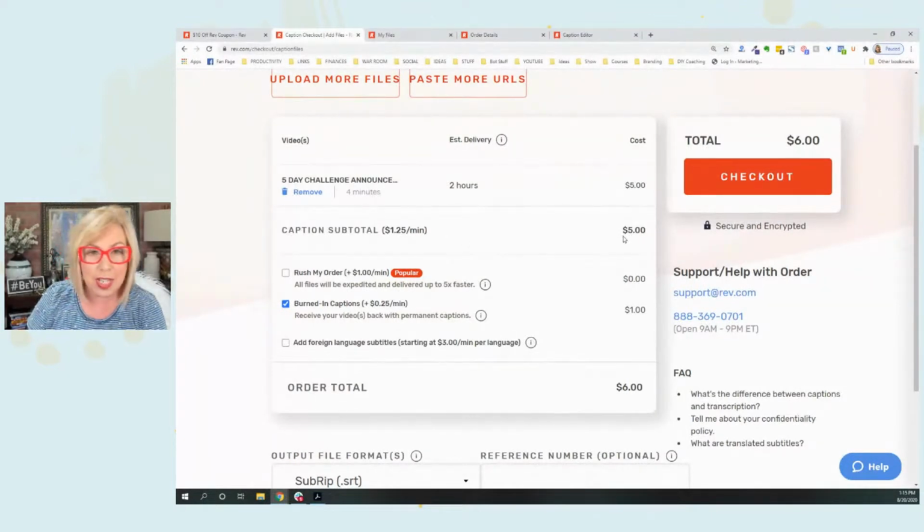So it's only going to cost me about $5 to get it transcribed with the burnt in captions. If I don't have the burnt in captions selected, I'll just get the transcript, right? So I want to make sure that I have the burnt in captions on here. And once I do that, it's going to cost me a total of $6 to get this little video transcribed with the captions on the video.